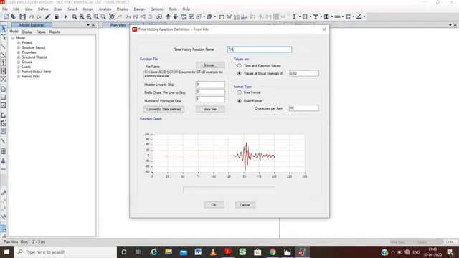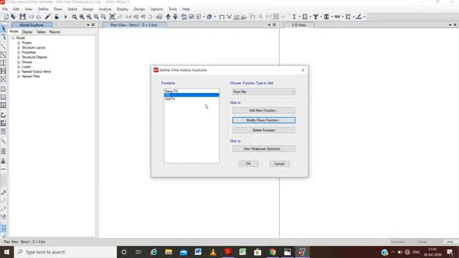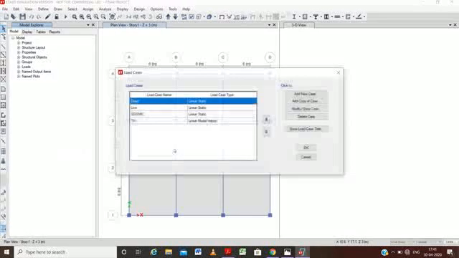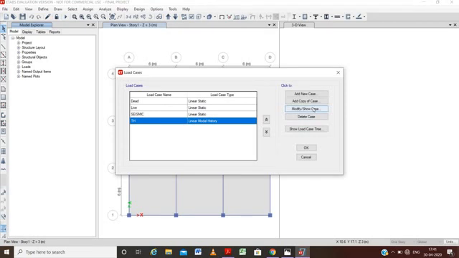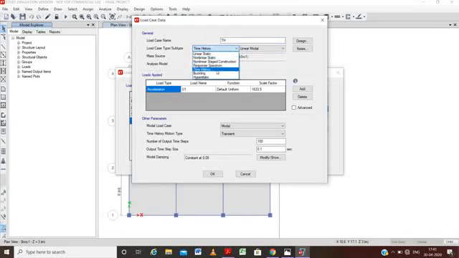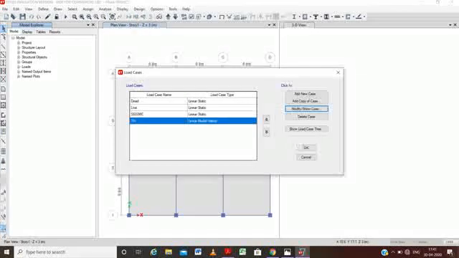Here we will write time history and OK. Here, and we will press OK. It's done. Now going to define again, the load cases. Time history, modify show cases, and here we will take the time history. Here the default should be time history. It's all done here, and we'll press OK here and OK.